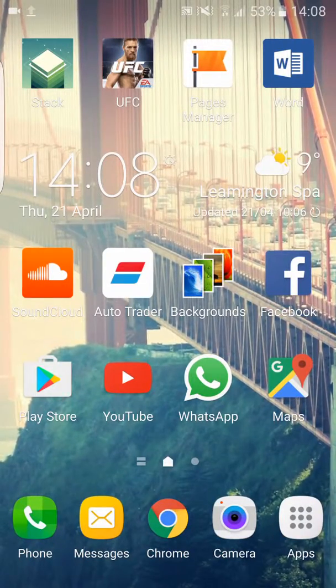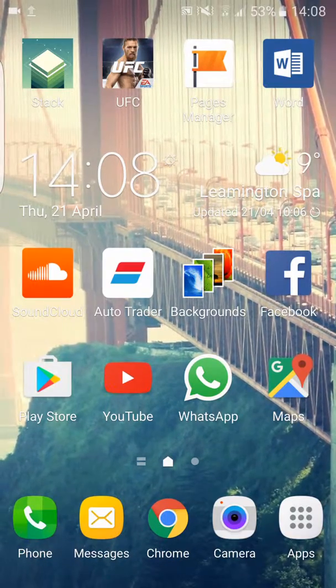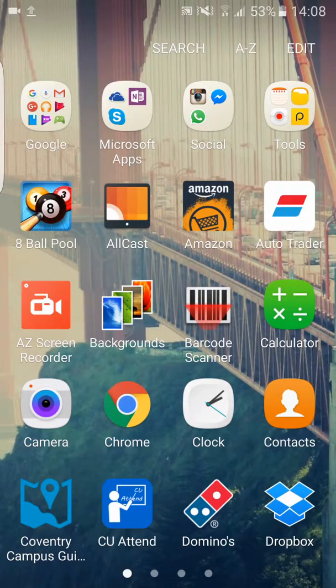My name's Arafa Ahmed. This is the app that we've created for 321COM, Rapid Application Development, and the app is called Coventry Campus, which is just here on the bottom left of my screen. I'm going to press it now.